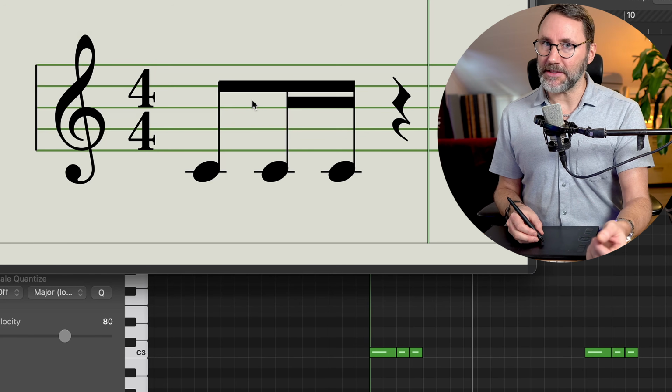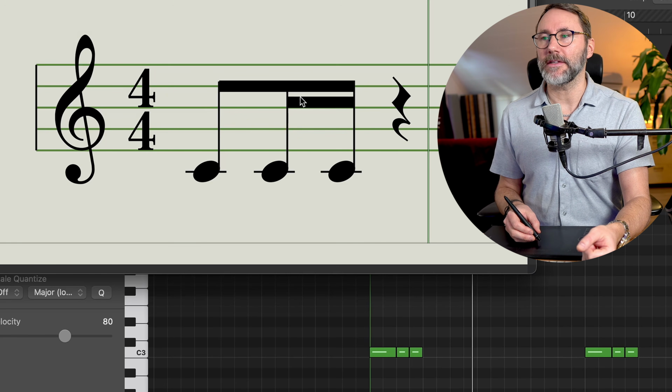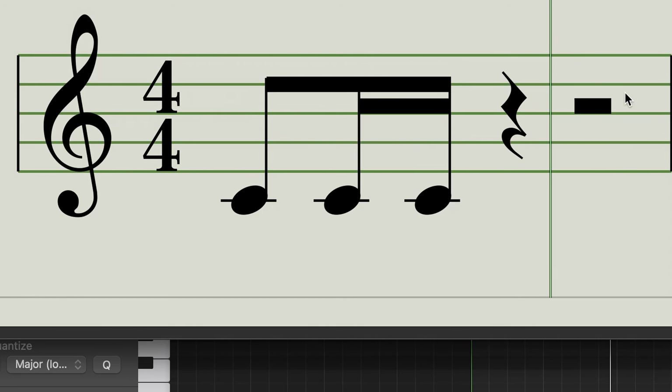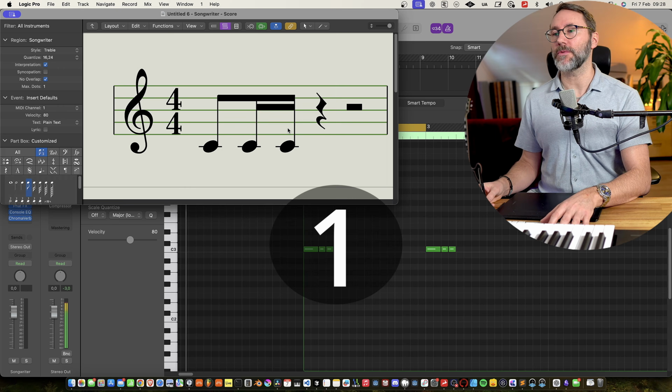And if you remember your 8 notes, they have a single flag, and the 16 notes will have two flags. And this is how we print the 8 note and two 16 notes when they are combined or connected in the same beat. And let's first quickly hear how this sounds.